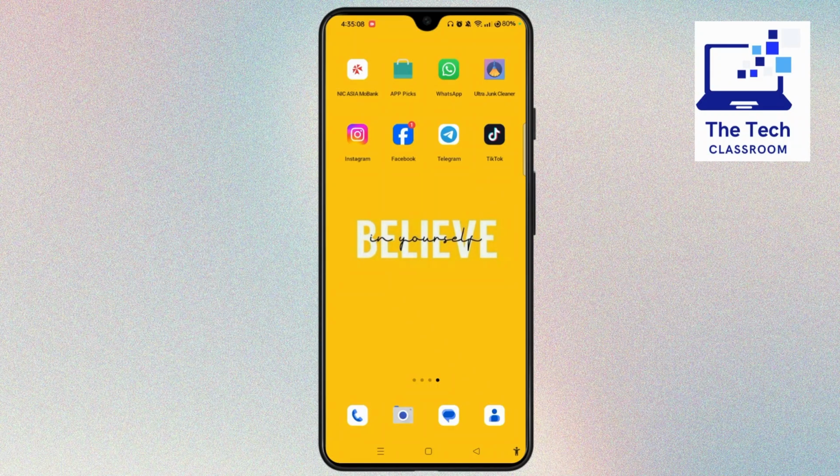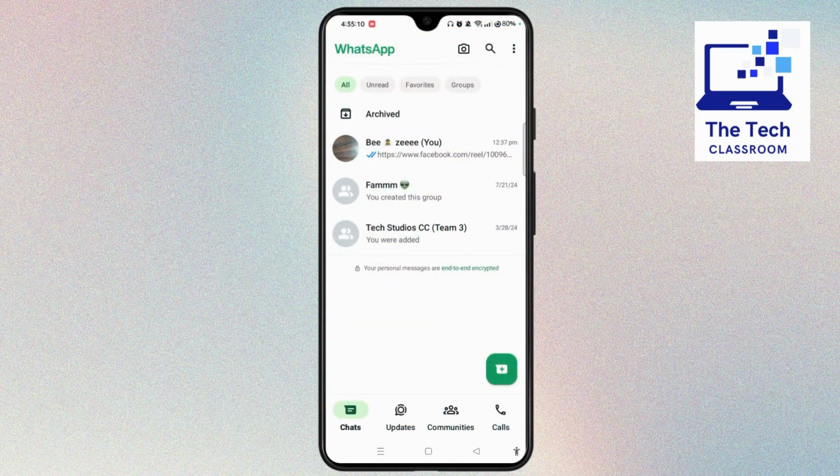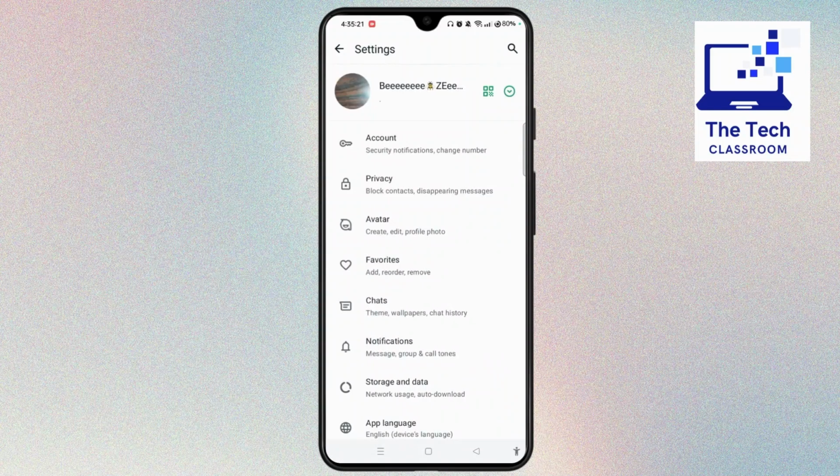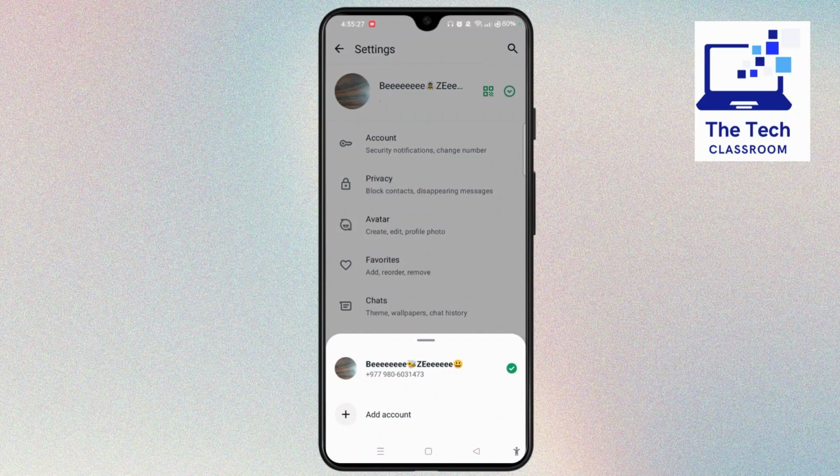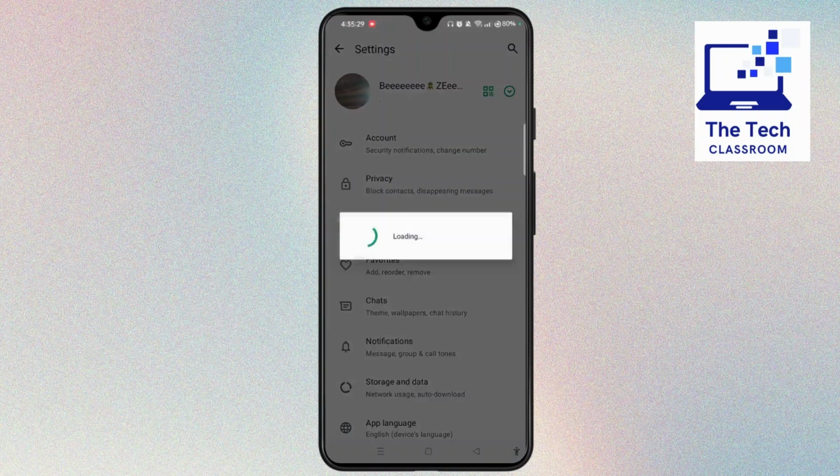Launch the WhatsApp app on your device. Make sure to log into any existing account on WhatsApp first. Tap the three dots at the top right corner of the screen. On this drop-down menu box, select Settings. Now at the top, you will see your profile. Tap on the arrow next to your profile name. Tap Add Account at the bottom of the screen.